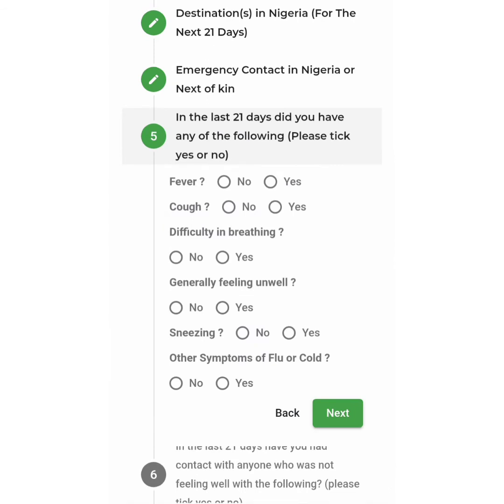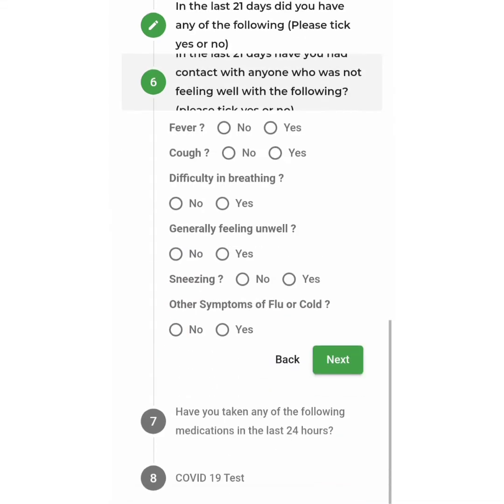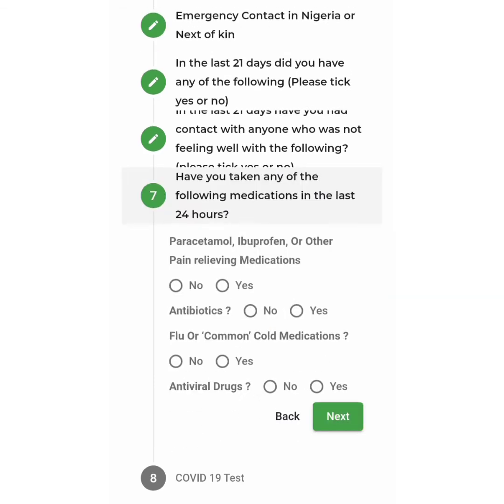Then: in the last 21 days, did you have any of the following? Please tick yes or no. So if you have any of them, you can tick it. If it is yes, you tick yes, and if it's no, you tick no. Number 7 question says, have you taken any of the following in the last 24 hours? Paracetamol, antibiotics, flu, antiviral drugs.